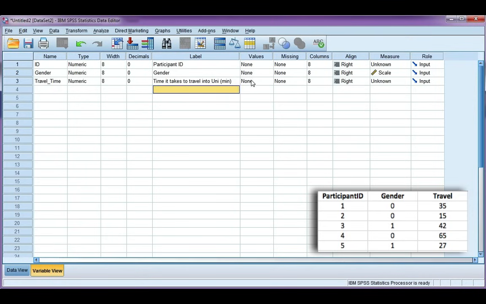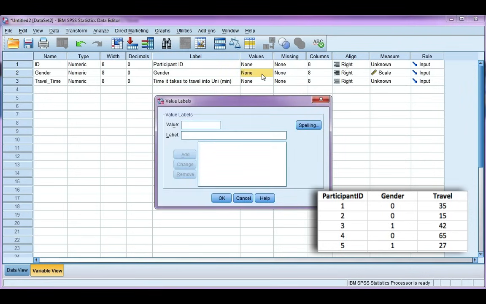The next column is for value labels. You only need value labels for categorical data. So that means you tell SPSS what the codes mean. I'm going to code gender. I'm going to let 0 be male and click add. And 1 is going to represent female.